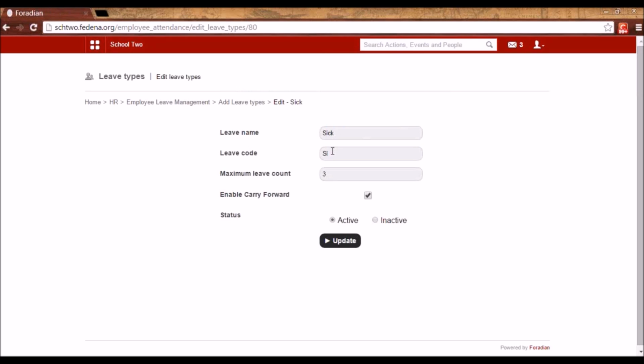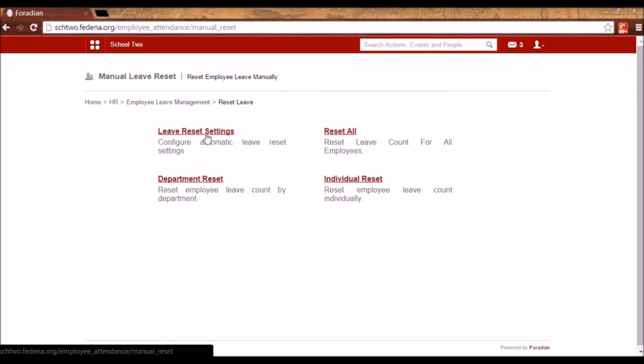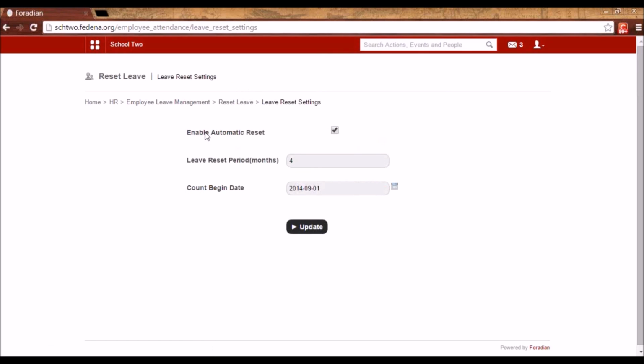It means the employee will be able to take a maximum of 3 sick leaves in a period of some duration. That can be 1 month, 2 months, 3 months, and so on. And that duration we set in reset leave settings. So the duration you set here. It is a different setting because it is applicable to all the types of leave, so it is done differently and not while creating the leave type.